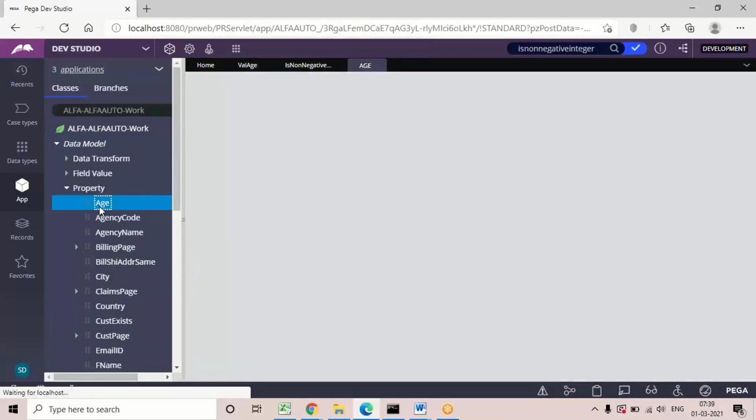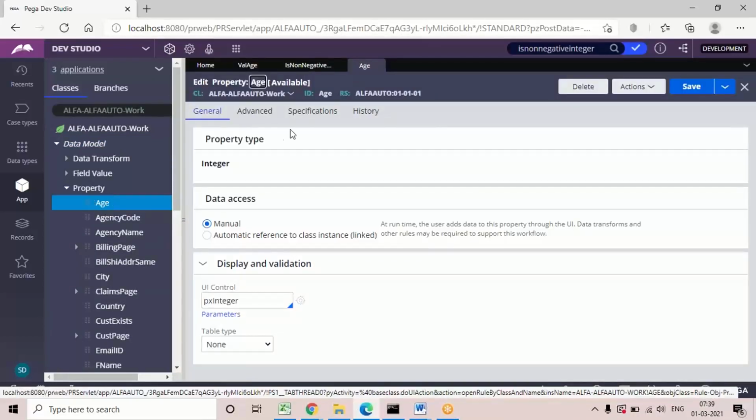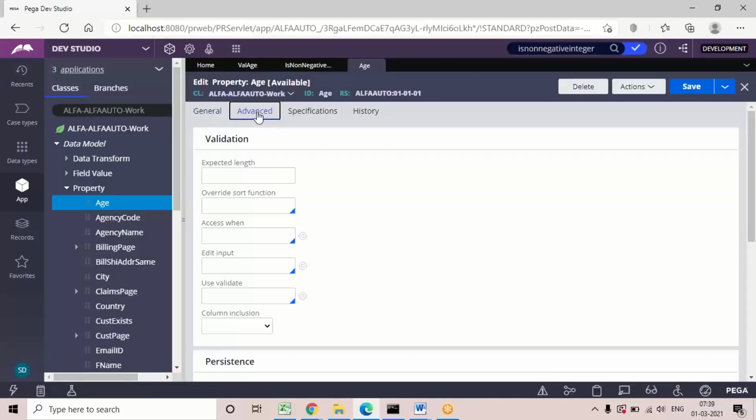So for any property, if you want to call edit validate, under the Advanced tab you will have the Use validate option. Here we need to call the edit validate rules. There are other parameters, but these are all optional. If you define them in edit validate, every validation will apply automatically here.